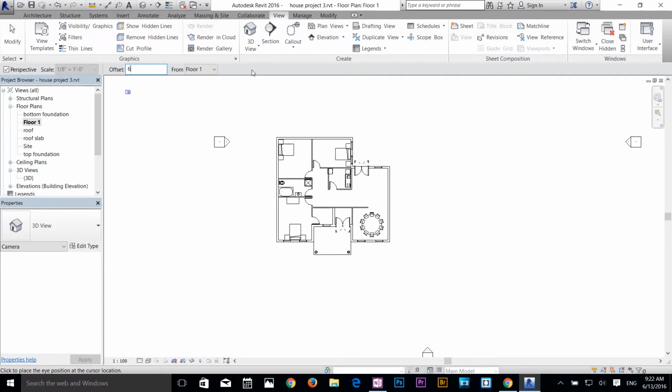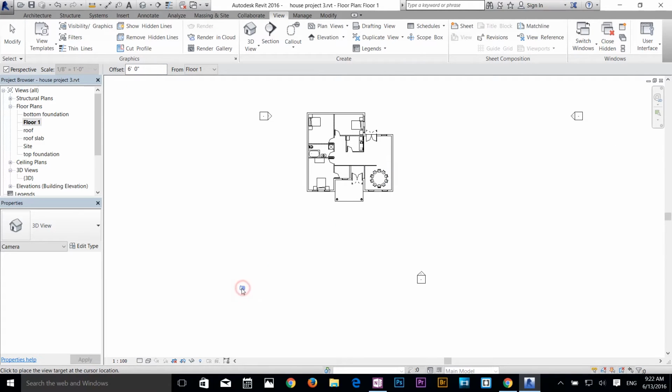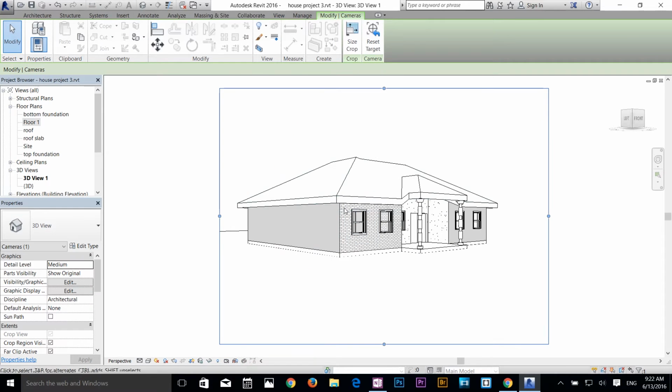So I can change that to 6 feet, and then I have to zoom out a little bit and click to create a camera, and just move your cursor wherever you want to look at. Okay, so I want to look at my building, so I'll click here now. So this is what we have right now.